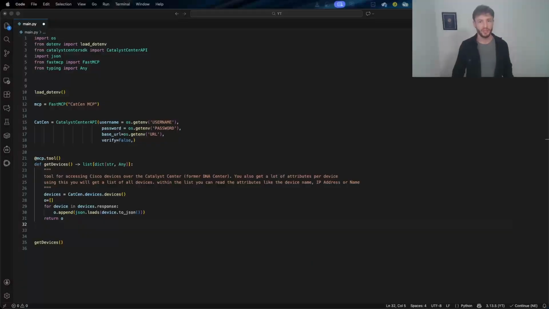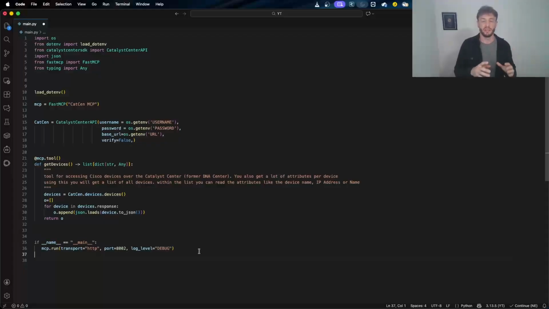The last thing we have to do is create the main method. In the main method, you are doing a very important thing. You run the MCP server and specify the communication method. You can do something like stdio, standard input output, but then you are using the local machine and everything has to be local.